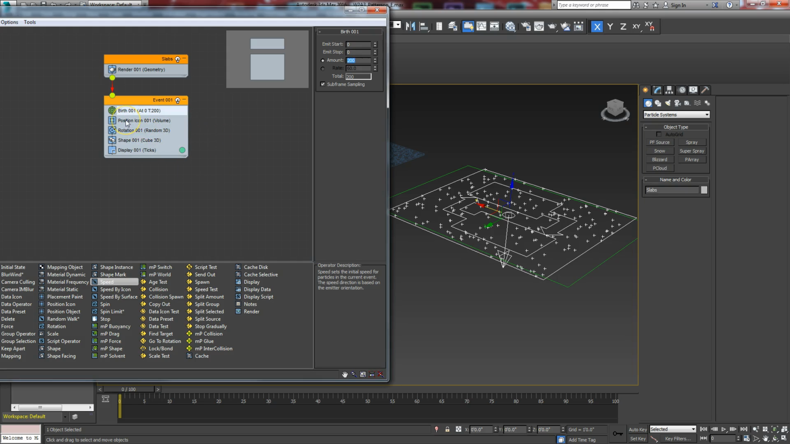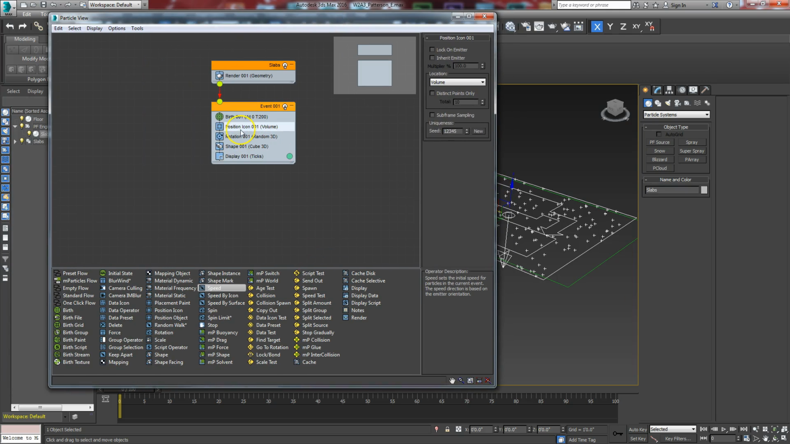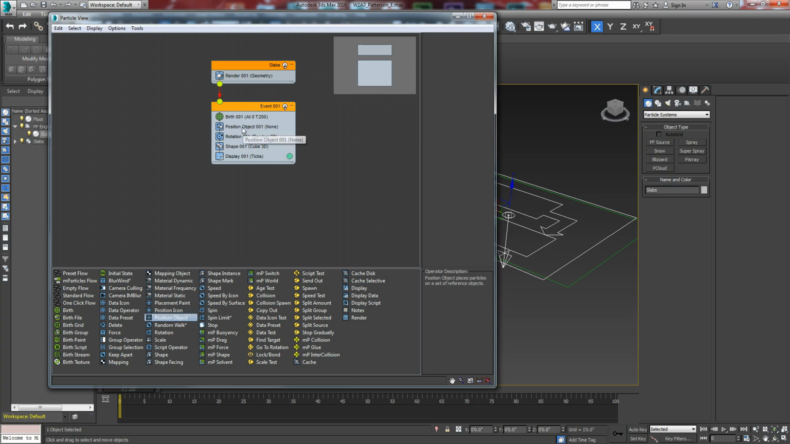Where this says position icon, that is what it's growing them on. By default, it's this emitter that it's growing the particles on, but we want to grow the particles on our ground plane. So we're going to replace that position icon, and we're going to come down here and get one that says position object. Now we're going to drag that up, and this time we're going to drop it right on top of that one so it turns red, and it will replace it.